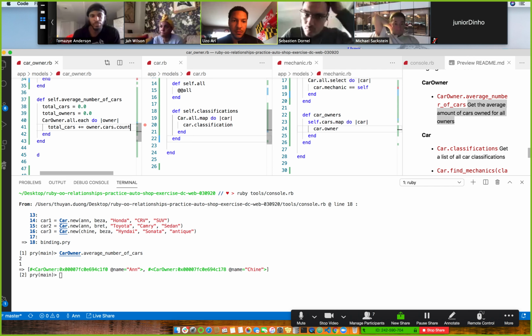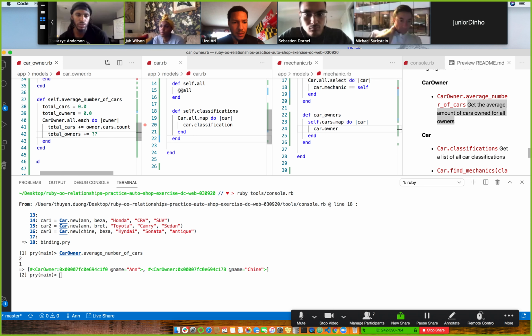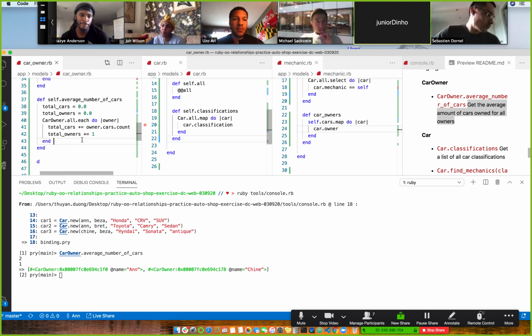And I'm also going to say total owners plus equals what? And anyone can shout this out. Every time I iterate through an owner, how many additional owners should I add to my count? 2 owners? So every time I iterate through an owner, I'm going to add 2 more. Just the one. There are 2 owners, but it's more important to understand the thought process than the final answer. I think a lot of you, you're smart, you know the final answer, but let's break down and understand how we get there.